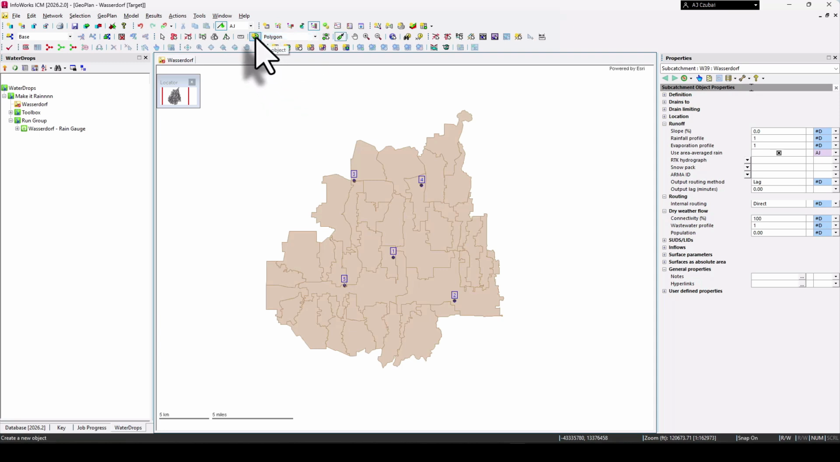I'm going to draw a polygon that encompasses my entire analysis area. Now this doesn't have to be exact, but if a subcatchment falls wholly or partly outside of any rain gauge region, the simulation will fail, and we don't want that.